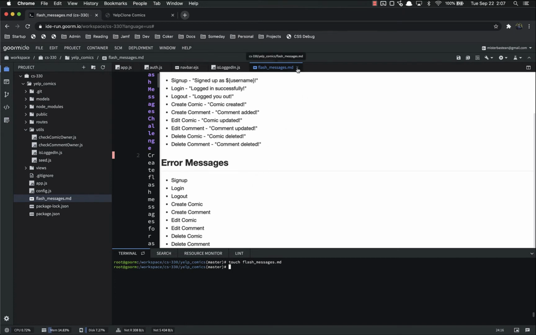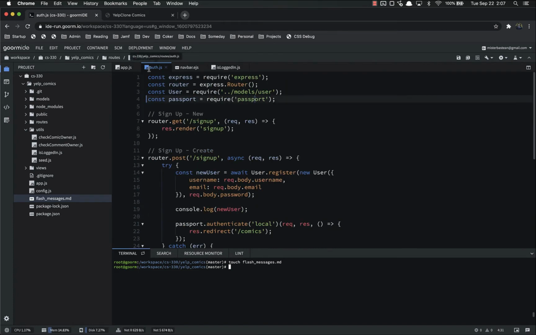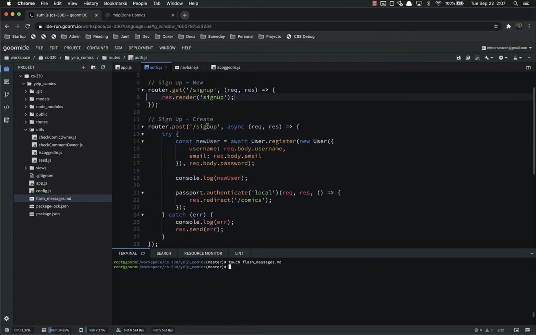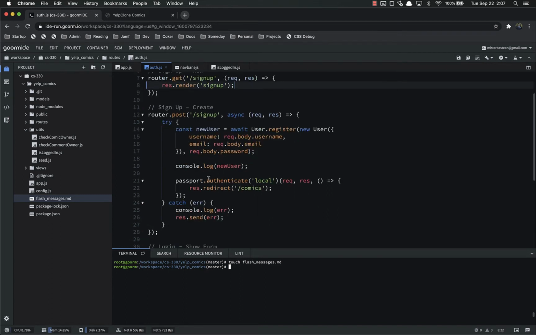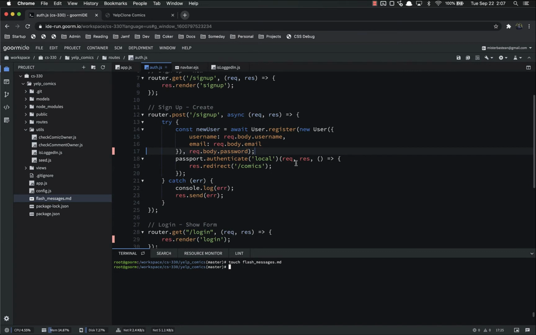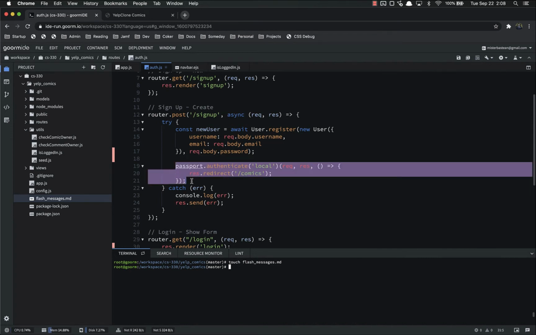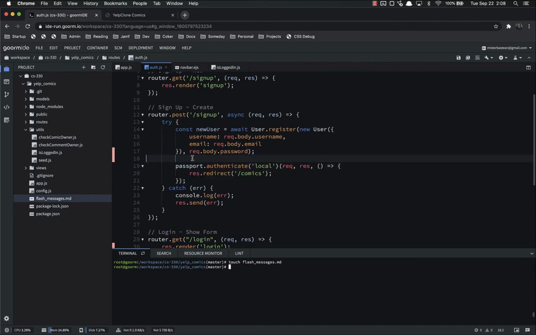Let's go ahead and get started. I'm going to do the sign up first. Let's just take care of all the auth. We don't need anything for just rendering the sign-up page, but we are going to do something for create. So if the user was able to be created correctly, I'm going to go ahead and get rid of this console.log. I don't need it anymore. So if the user is created, then right here is where we put the Flash message. Because it's possible that the user is created and then the authentication fails, but the user has still been created, so we still want to send that message to the user.